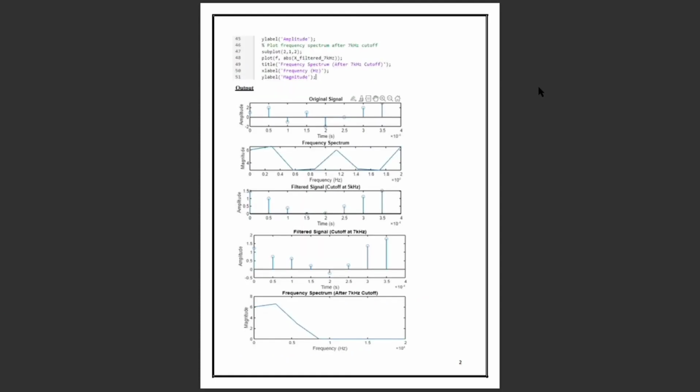And now you can see the output of these signals. We calculated the original signal and its frequency spectrum, the filtered signals with cutoffs of 5 kHz and 7 kHz, and the frequency spectrum after the 7 kHz cutoff.